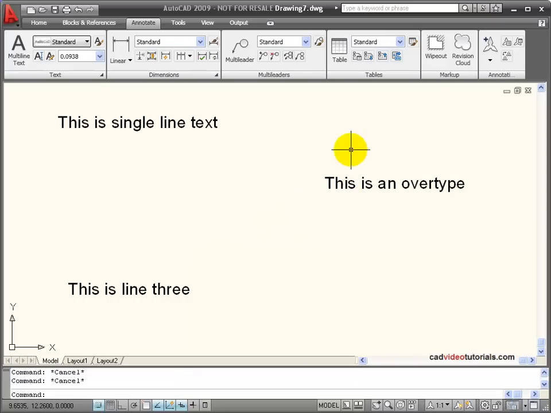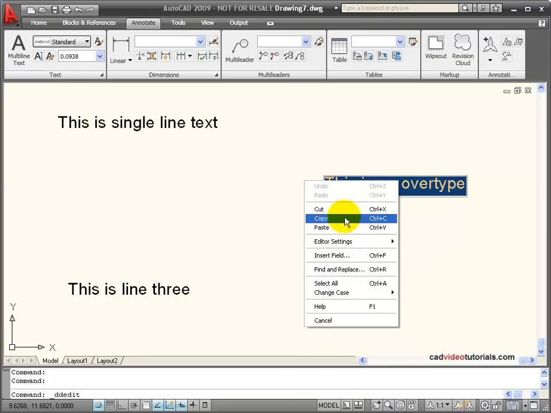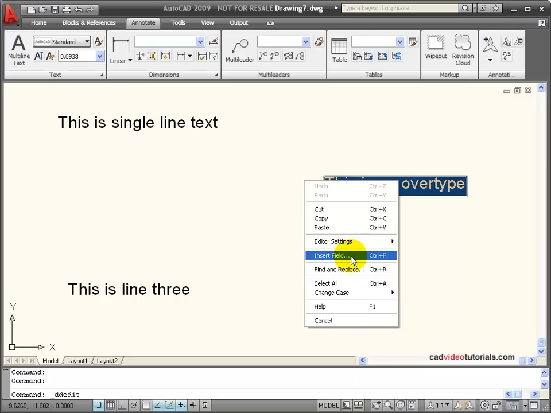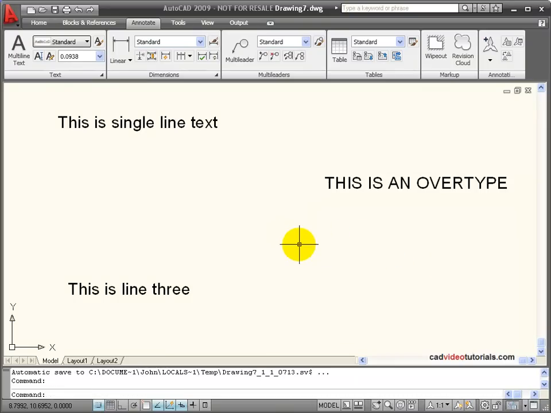I also have some other options for editing this text. If I double click and launch my text editor and then right click the mouse, I can cut, copy, and paste. I can work with my editor settings, check spelling. I can insert fields for associative information. I can change the case, for example, if I wanted this to all be uppercase. And again, I have to hit enter twice to end my editing commands.